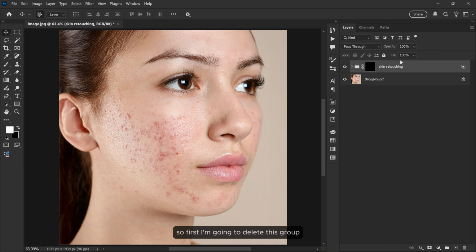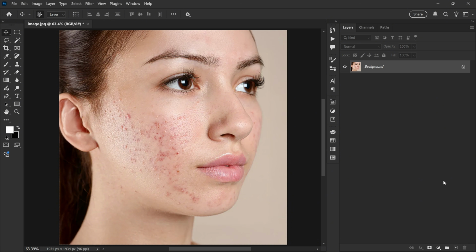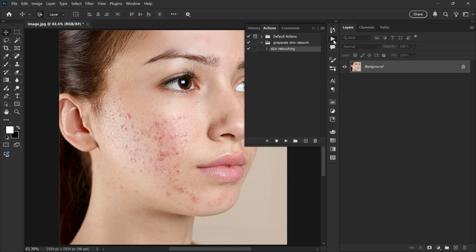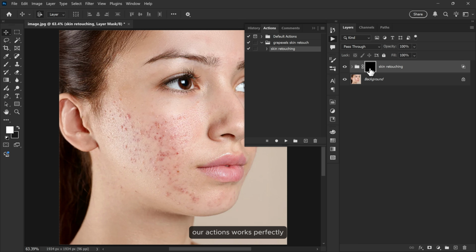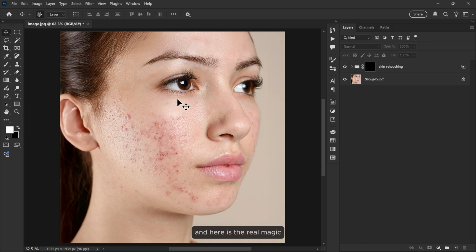So first I'm going to delete this group. And then go to the actions. And all you have to do is click this icon to play the action. And there you go. Our action works perfectly. And here is the real magic.